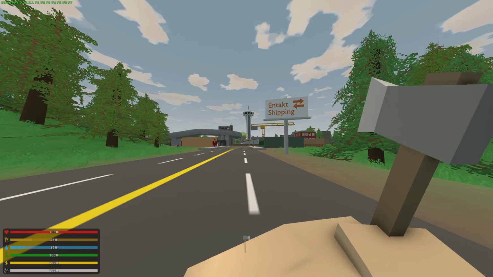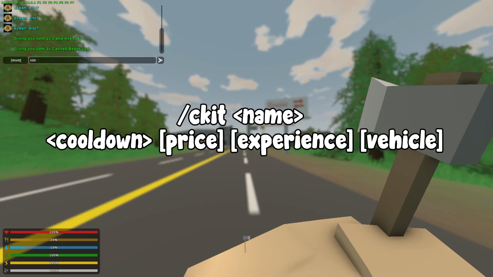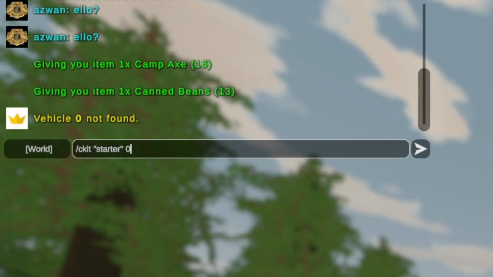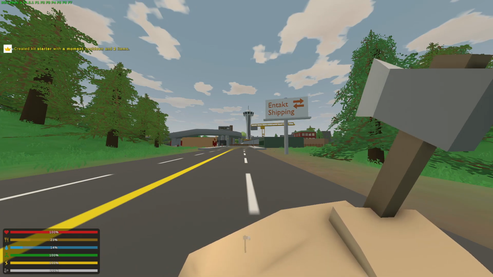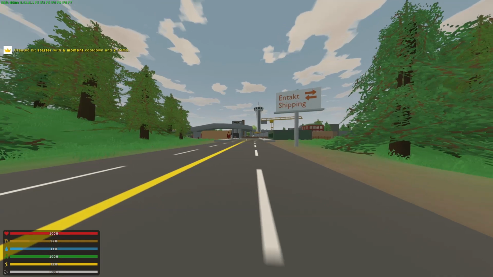After that, we're going to add the cooldown of 30 seconds. You can add price, experience, and vehicle as optional. So if you're not putting anything in it, just put zero. After you spawn everything in, make sure to do /ckit, and then the name of the kit, which is going to be starter for us, and then we're not going to have any XP, so we'll just put 0, and then we're not going to have any price, so just put 0, and you can just leave everything completely 0 as well.